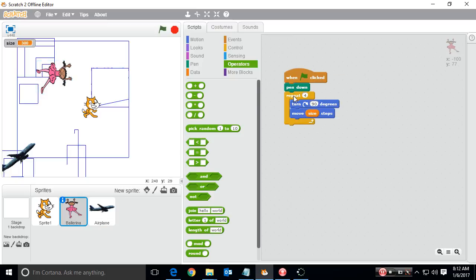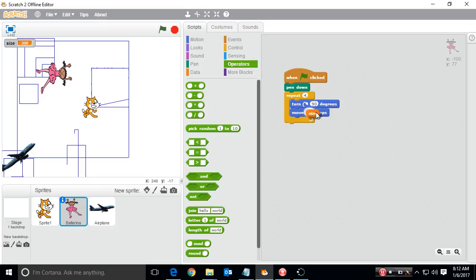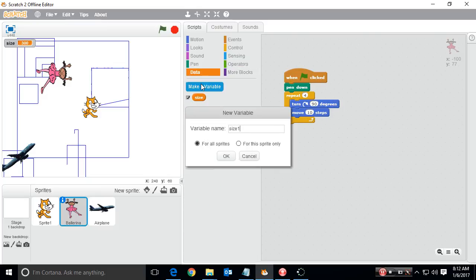Let's make the ballerina do random size. The nice thing about the ballerina is that I don't have to do any negative tricks. The ballerina is always moving the same distance. And let's get rid of that size there. Let's go make this size 2.